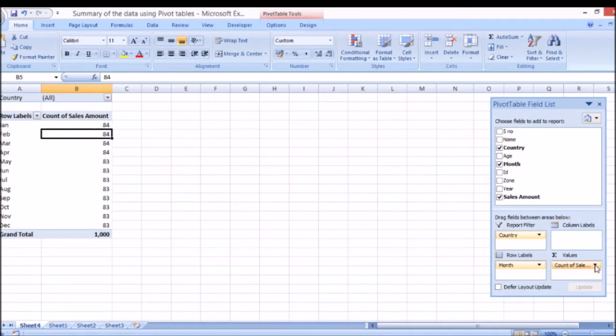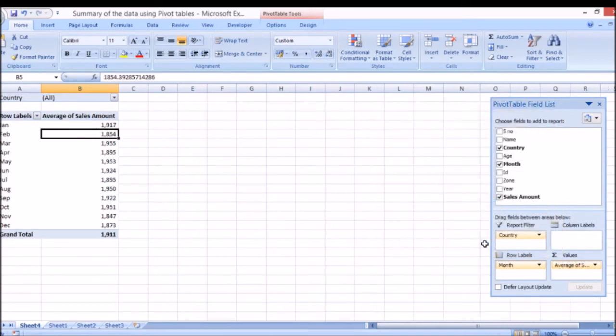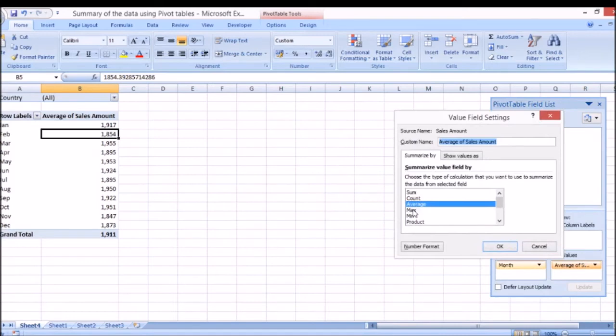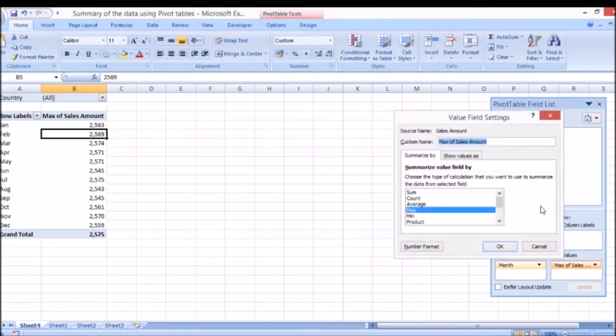Instead of that, I can go for average. So it will give the average sales amount in the month of January, or I can have the maximum sales amount in the month of January, or minimum, and many other calculated values. So I'll take the sum.